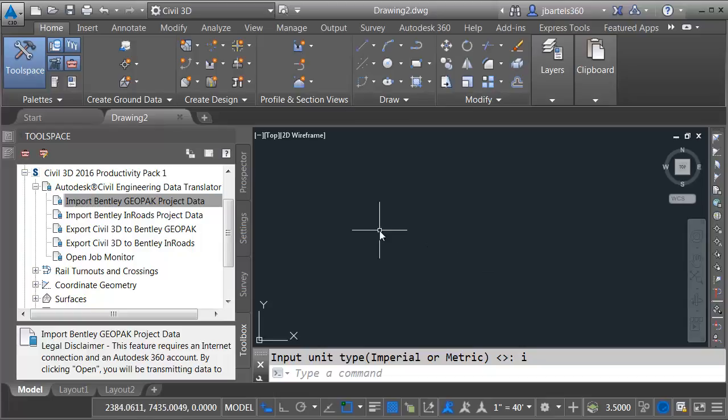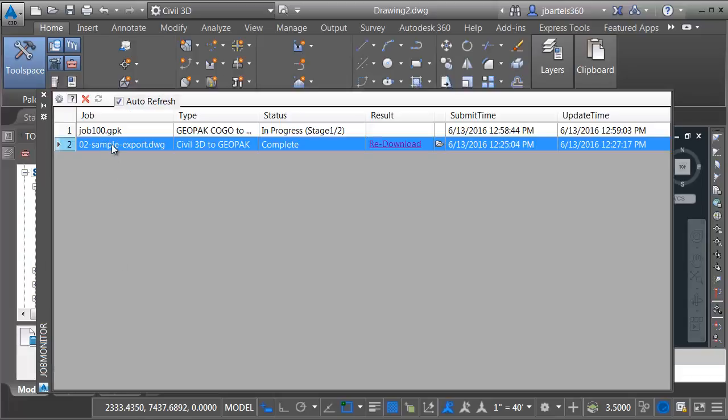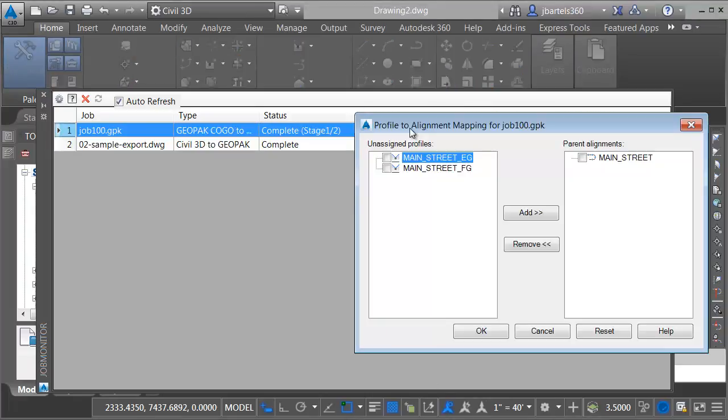To check the progress of the translation, I'll open the job monitor. From here I can see the new job. Now since this is a job where we're converting from Geopak to Civil 3D, you can see this is going to be a two-stage process. That's because there's multiple items in this GPK file. I've got an alignment and a couple of profiles. Stage 1, the translation tool will identify all of the data that's in this GPK. Once stage 1 is complete, I can then use this hyperlink to configure any necessary mapping.